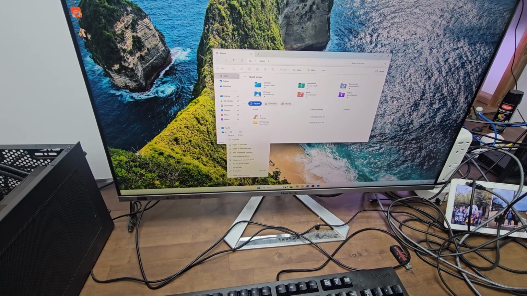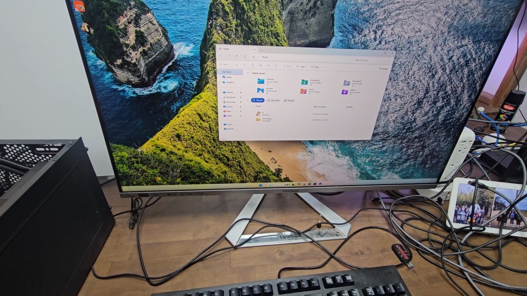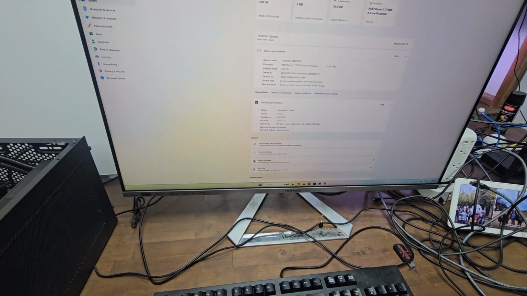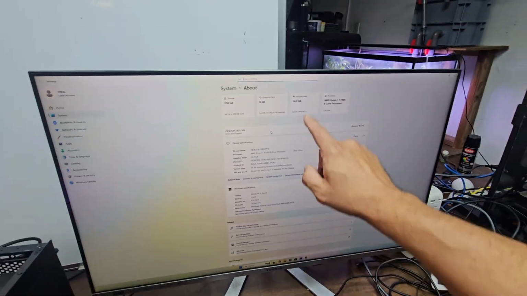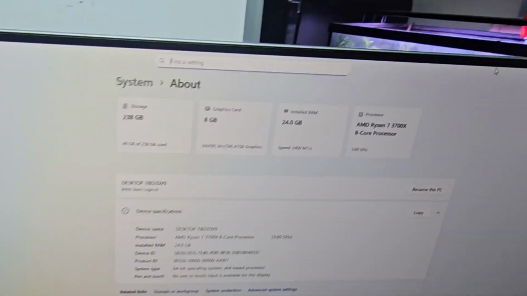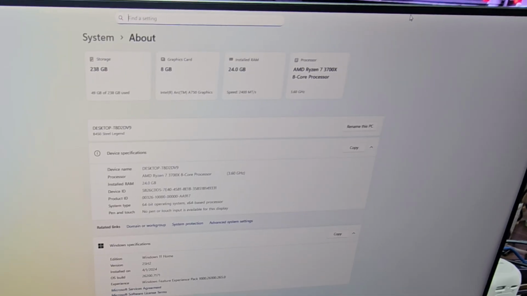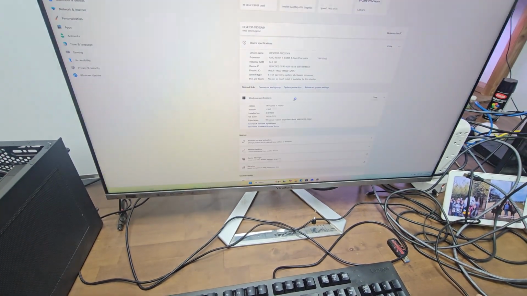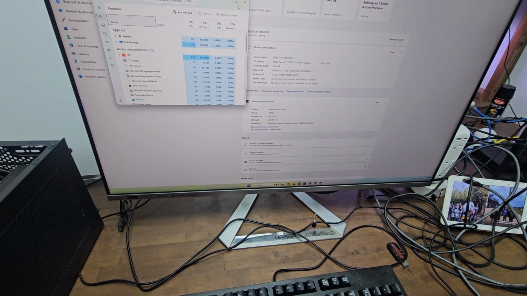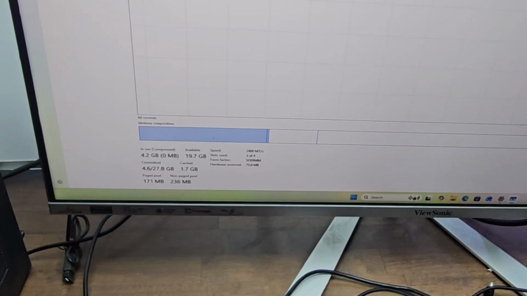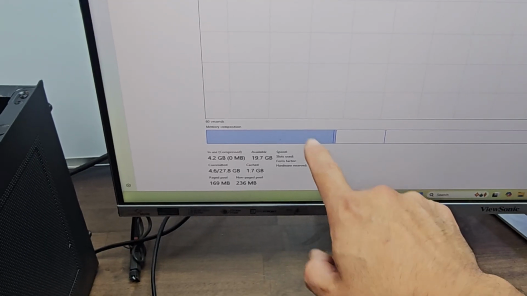So let's go ahead and go to properties on this one. Close this out so you guys can see. And there it is. 24 gigs of memory. So let's see how fast it is. We're going to press Ctrl, Alt, Delete, Task Manager. There's another way you can do that too. So go open it here. We're going to go to the Performance tab, Memory. Right now we're at 24 still, so we didn't lose the speeds.